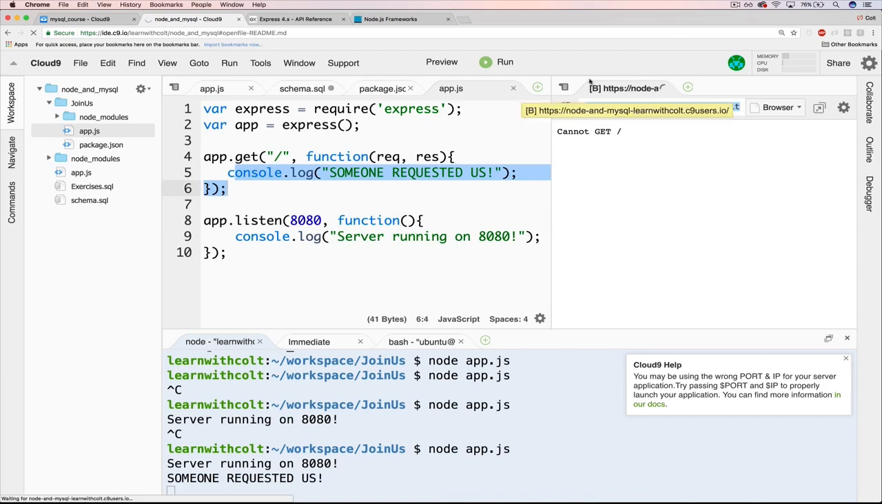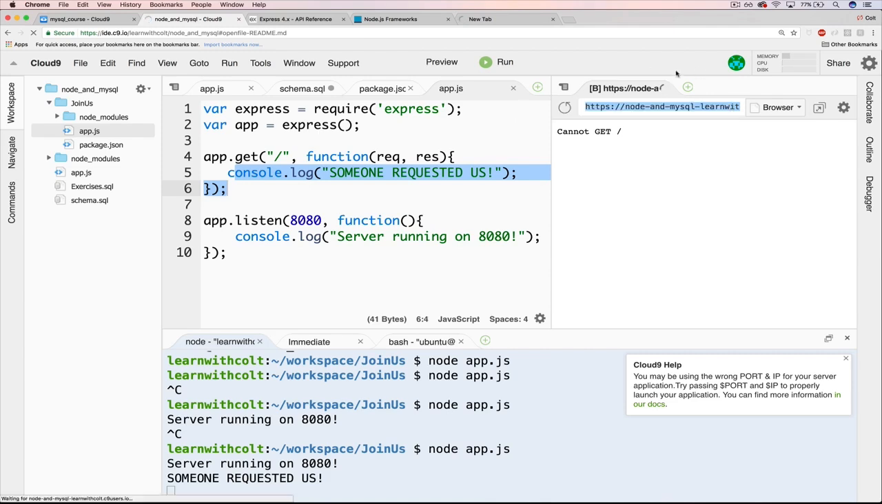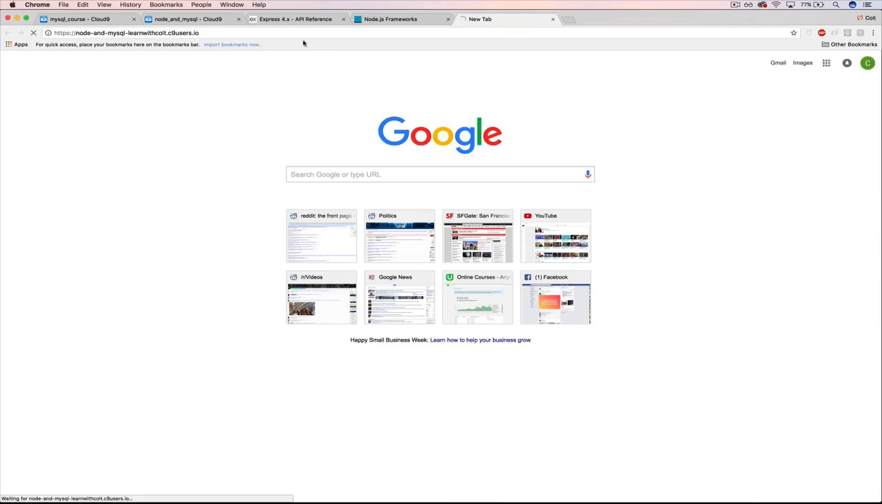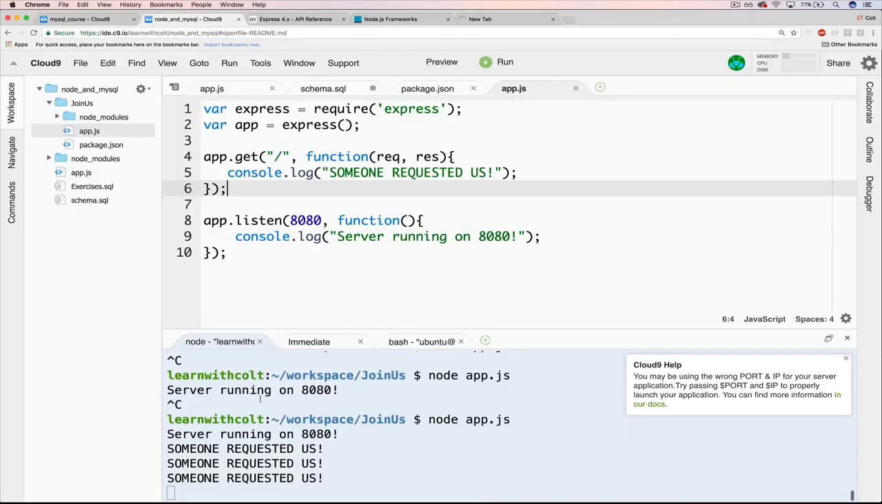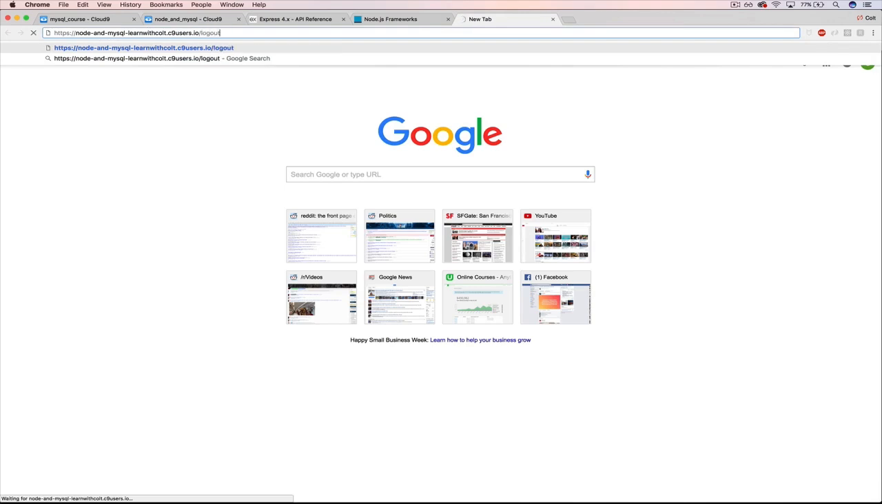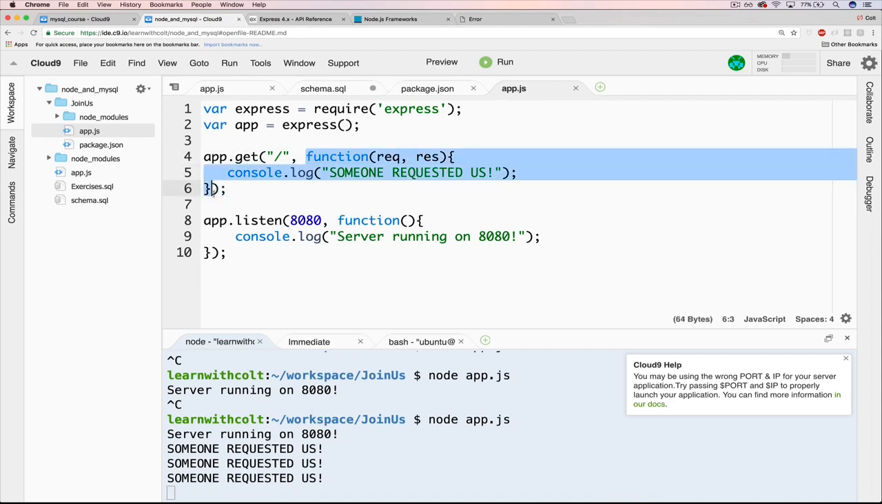So now what I'm going to do is open a new tab and put this in that tab so that we have our app and then our terminal down here. And I'm going to close this one just to make more space. It's the same thing. Notice though, every time I hit enter, I get someone requested us. But if I tried to go to /logout or something that doesn't exist, I don't get someone requested us because this code is only firing off when we're requesting /.